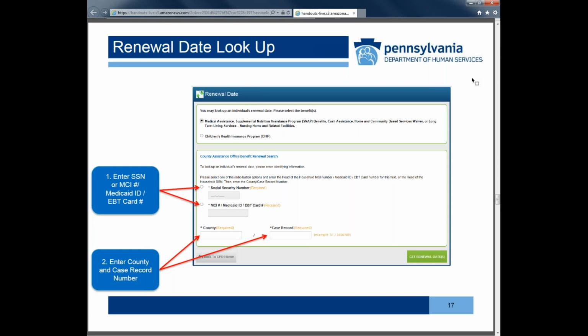For the county field, the user will enter the numeric value for the specific county the case record belongs to. For example, if the individual's case record number is 02/947-7308, the community partner will enter 02 in the county field and 947-7308 in the case record field. The number 02 is the numeric value for Allegheny County.